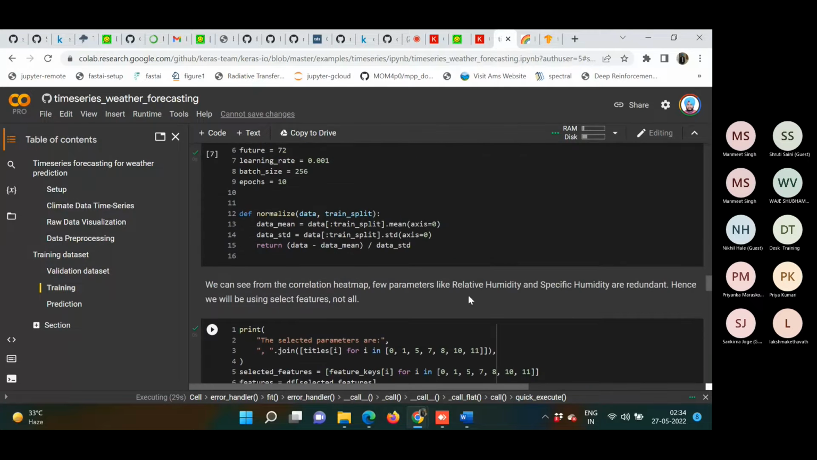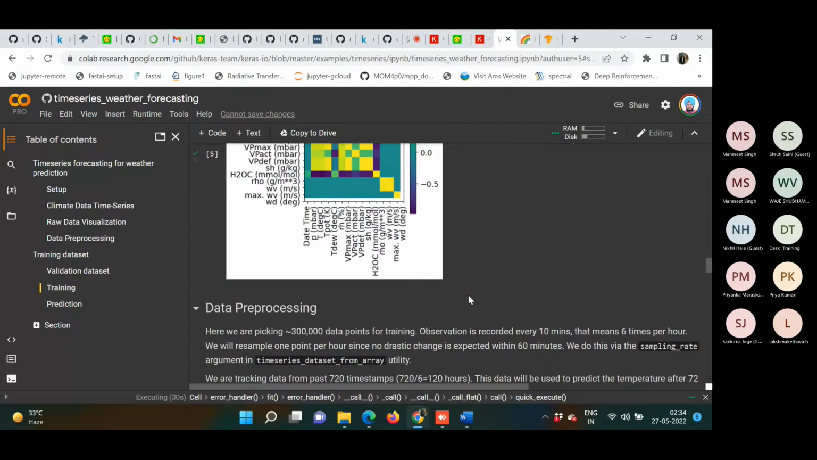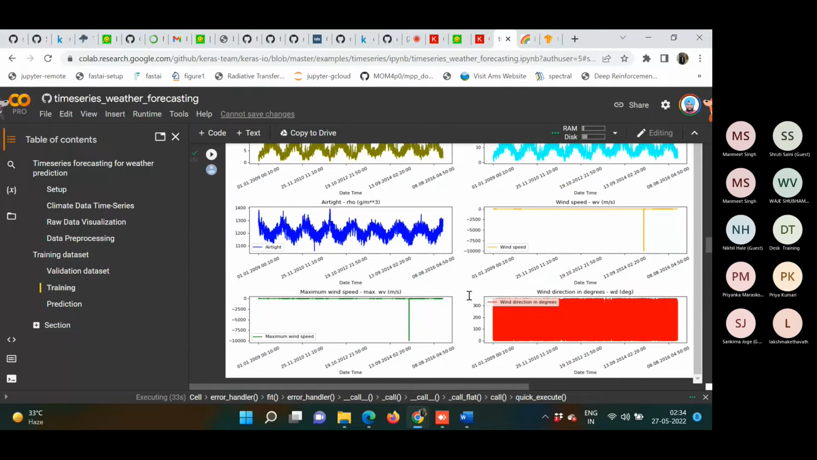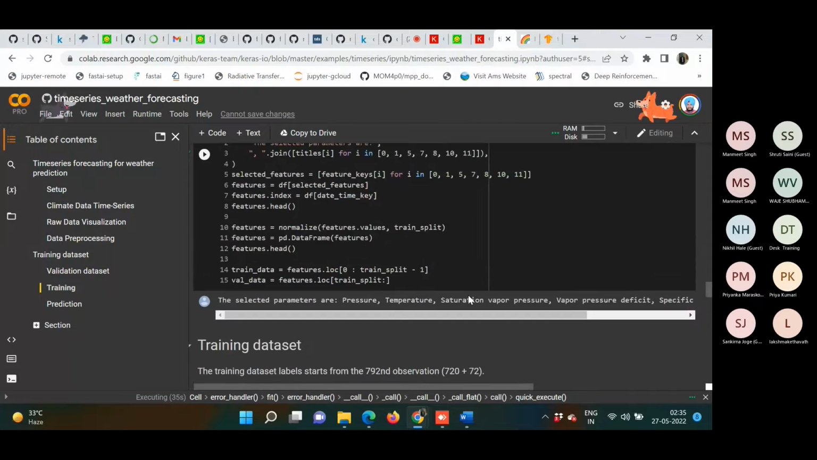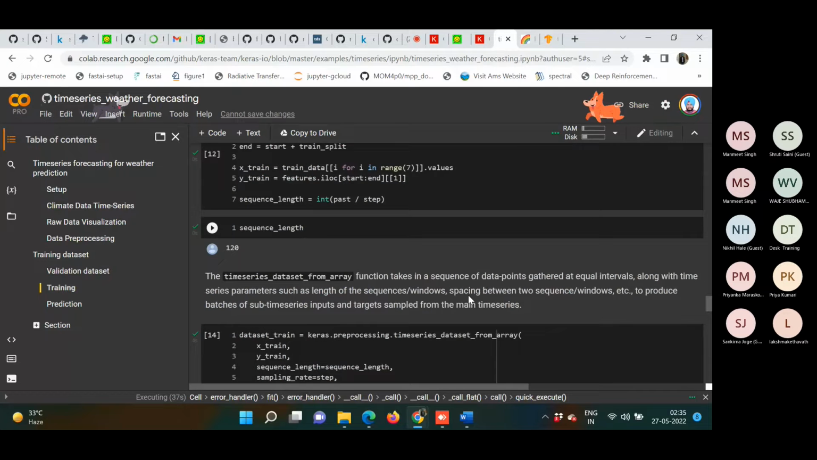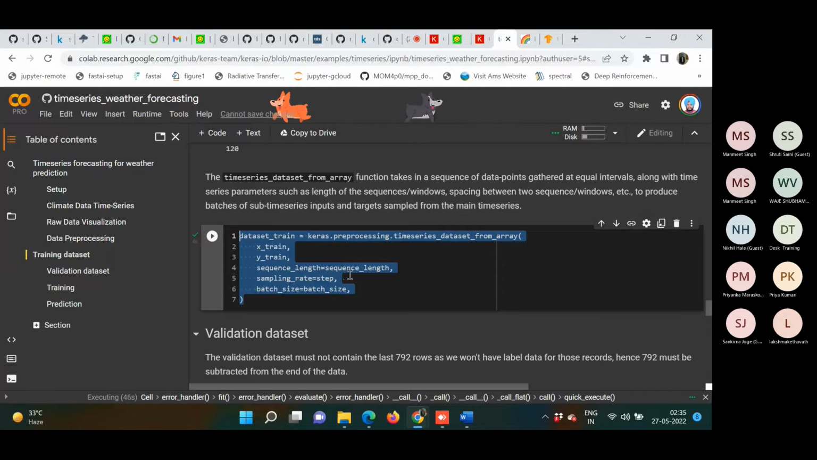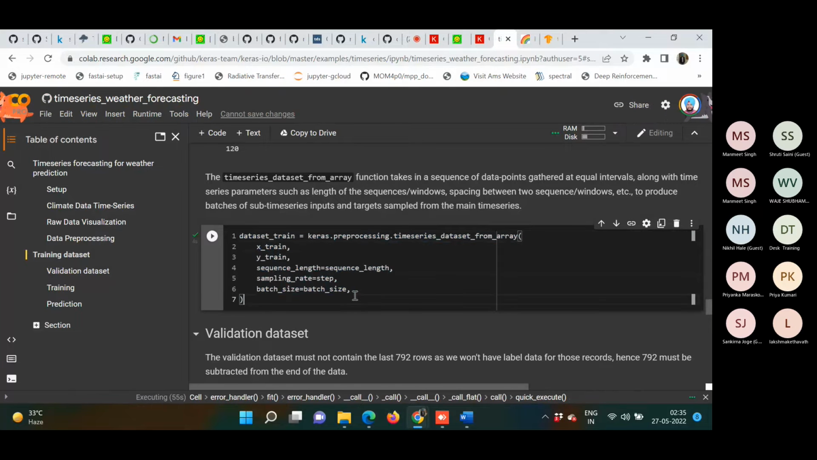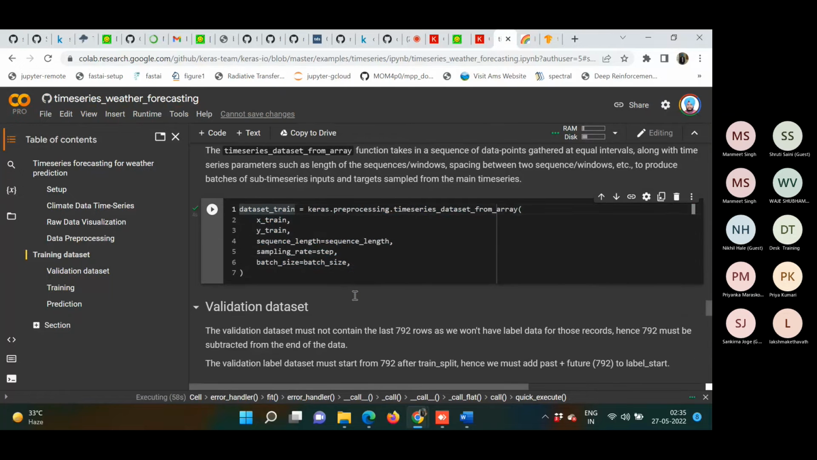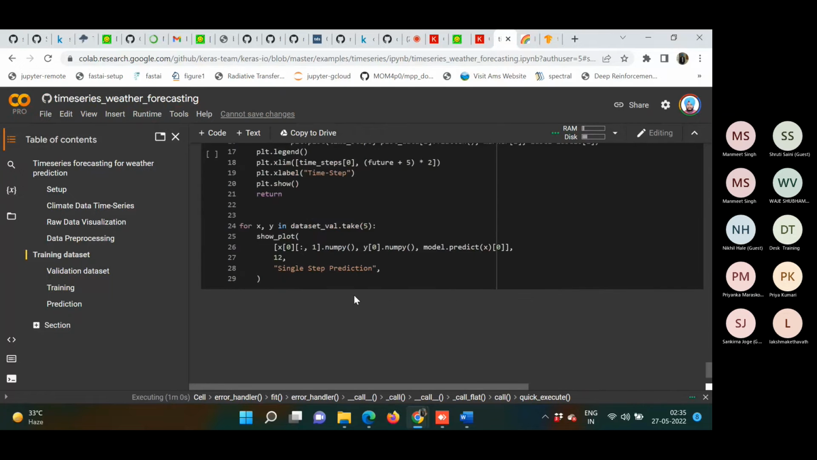One really nice thing that I liked about this example was using the Keras function to create the data set. Otherwise, you can do this on your own. You can manually create your own function to do this, but this is a clean way of creating the input and the targets.